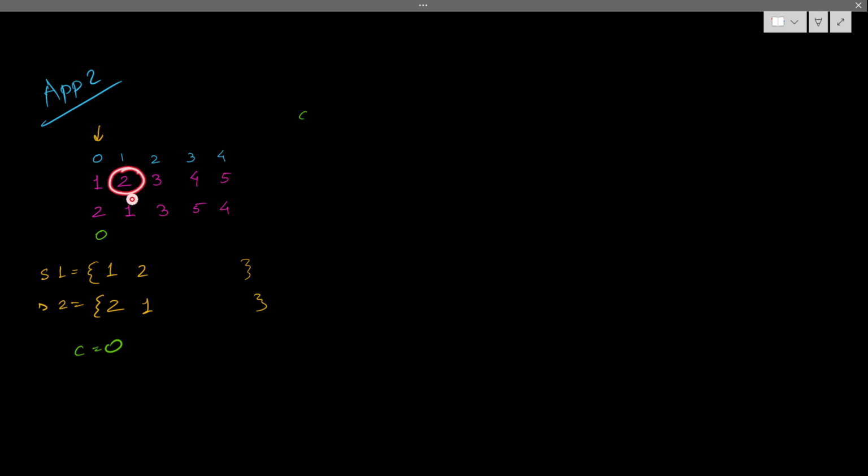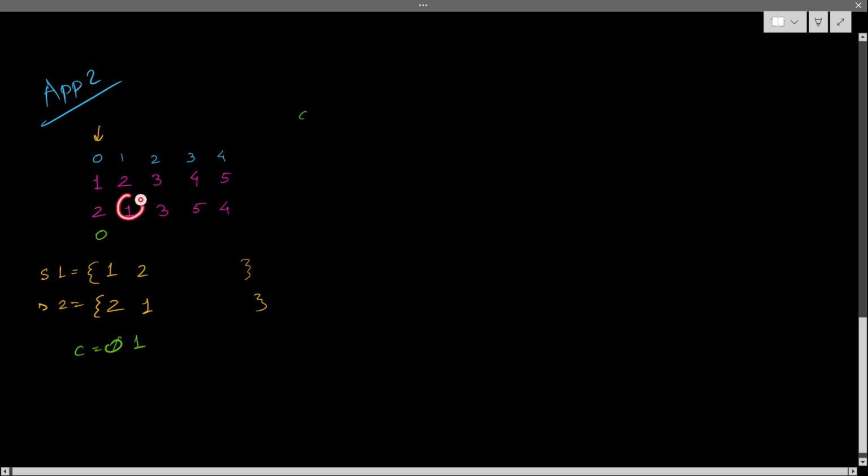So 2 is added. So we will check 2. I will check 2 in the second set. It is present. Yes, it is present. 2 is present, so I'll increase the count. Count becomes 1. Okay. Now I have to check 1. 1 I have to check in set 1.